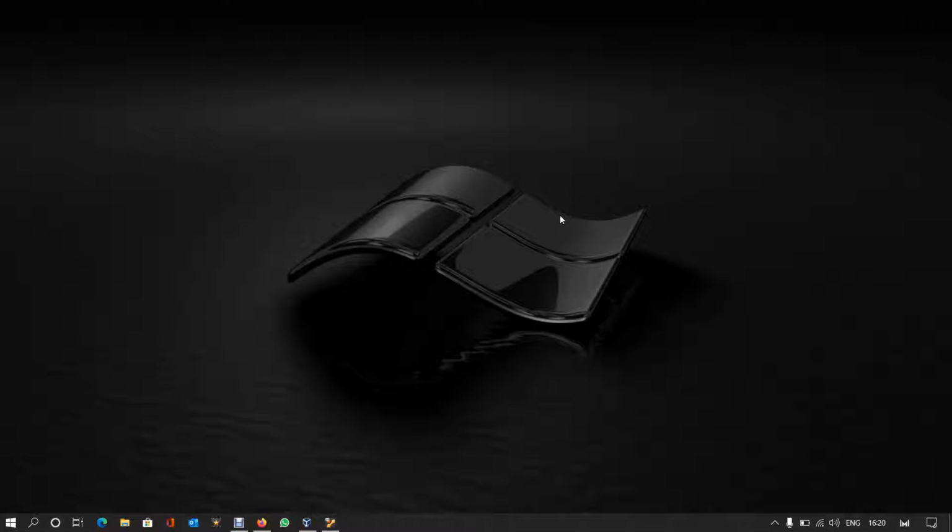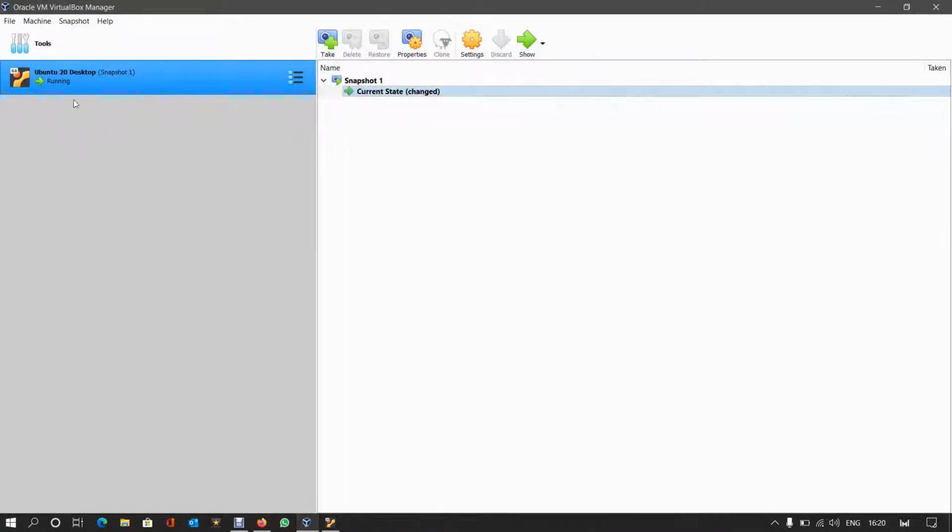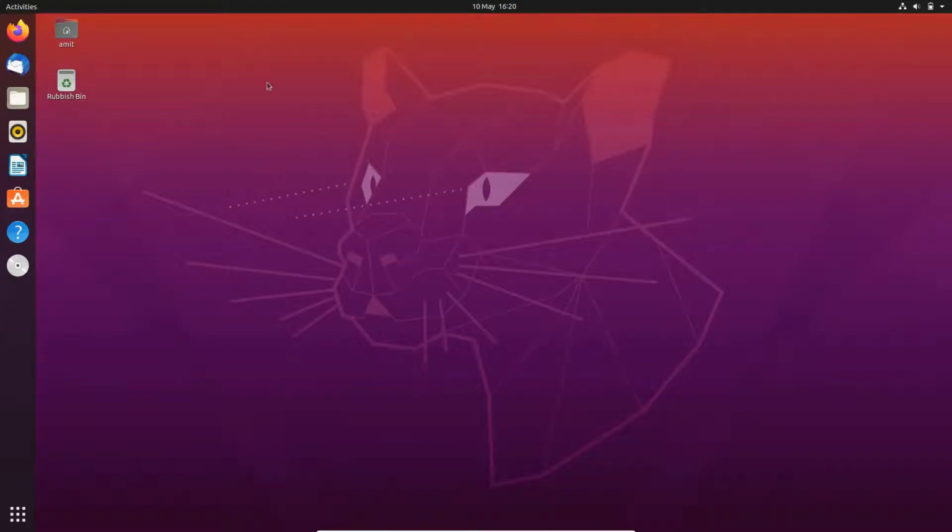Hi everyone, today we are going to show you how to update Ubuntu 20 desktop running on Oracle VirtualBox via the command line. Okay, so I've got Ubuntu 20 desktop up and running on Oracle VirtualBox, and I'm simply going to go to the machine. Here we go.